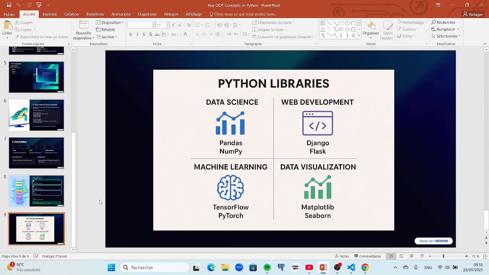All right, these are some Python packages and libraries that are used for different fields. For example, for data science we use pandas and NumPy. For web development, you use Django and Flask. For machine learning, you use TensorFlow and PyTorch, and for data visualization, Matplotlib and Seaborn.